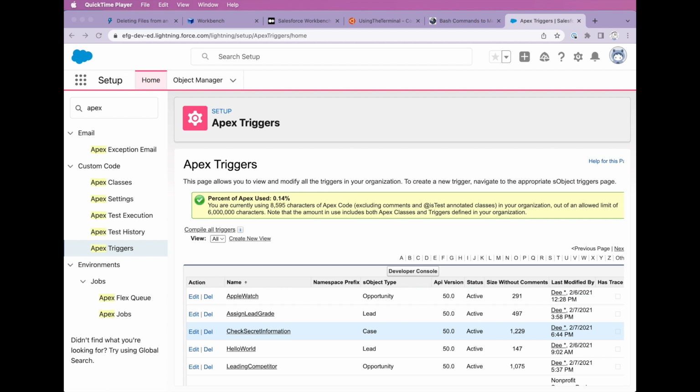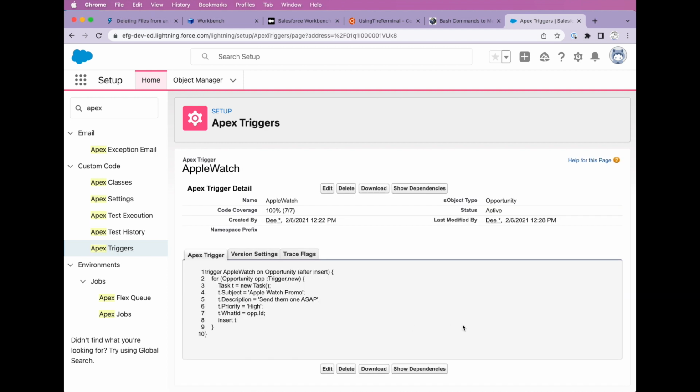Hey gang, in today's video, we are going to delete Apex directly from our Salesforce production org using Workbench. So here I have my Apex triggers open, and the one that we'll delete today is this Apple Watch trigger, which I just created last year as part of a Salesforce developer class.